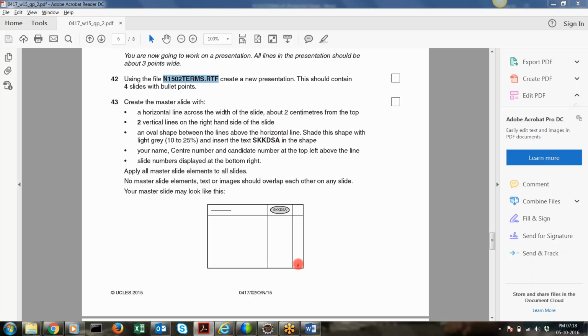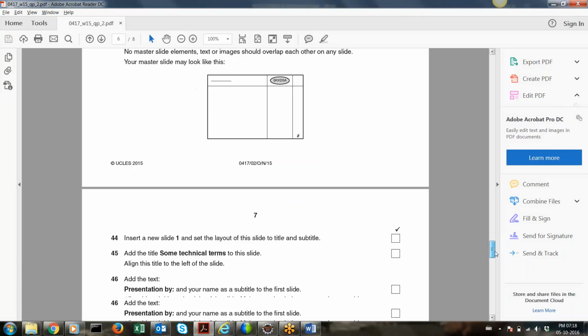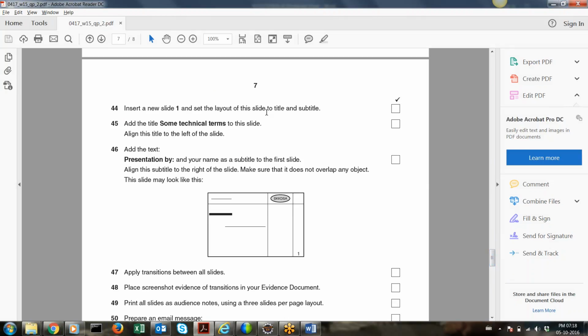So he has already, instead of telling these points verbally, the examiner is so kind that he has already shown you a picture of how it should look. So that makes your job easier. Okay. So once you do that, what do we have to do? We have to insert a slide, and the first slide should be a title and subtitle format. The title is this, some technical terms, which should align to the left like this here.